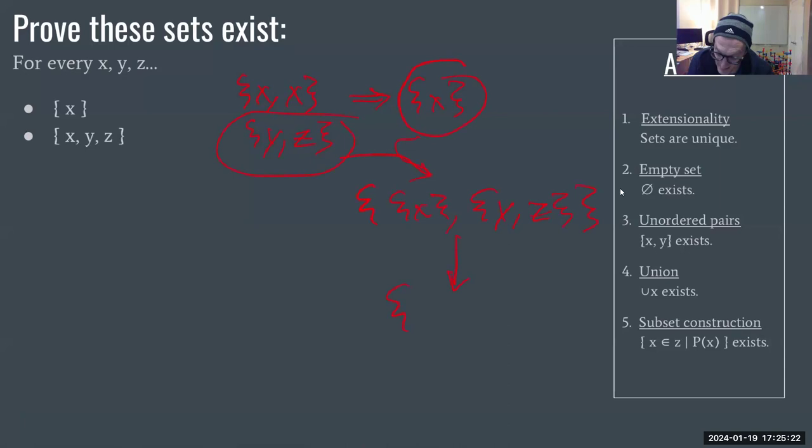Okay, so if you're following all this, that's very exciting. I think I've done this correctly. Applying unordered pairs to X and X gives you the set with two members, X and X, which is just the set containing X. Applying unordered pairs to Y and Z, assuming those sets already exist, gives you the set containing Y and Z. Applying unordered pairs to those two sets gives you a new set whose two elements are that set and that set. And now applying union to that set gives you all the elements that are in all the elements of this outer set.